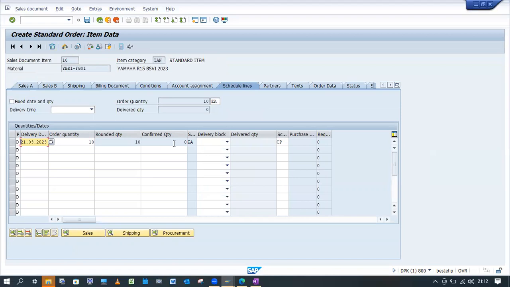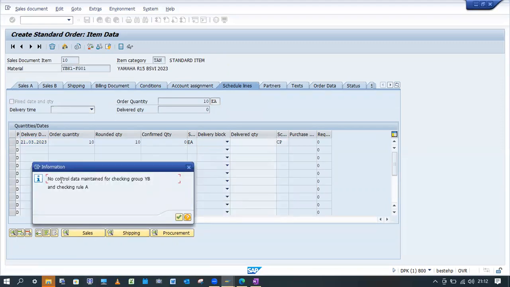Since it is off, the system didn't confirm. Okay, let's carry out the availability check. No control data maintained for the checking group YP with checking rule A. Okay, YP A.